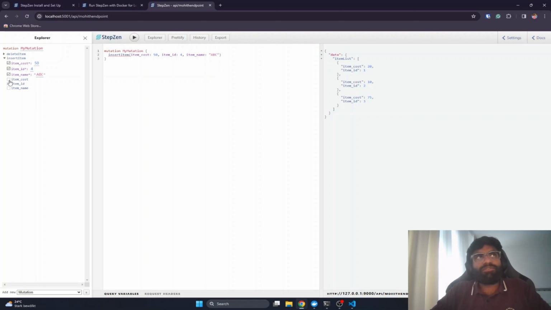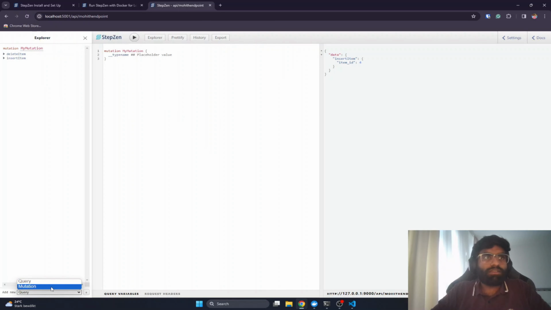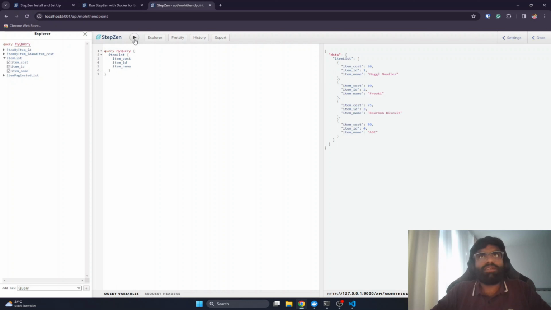And now I also want to return the item ID which was inserted, and now I just say run. And now we see the item ID which was inserted was 4. To check whether that item has been put into the database, you can just go for a query. Just add it here and then remove this mutation. You don't need that. I want to check all the data which were entered. As you see, there's a fourth with ABC.